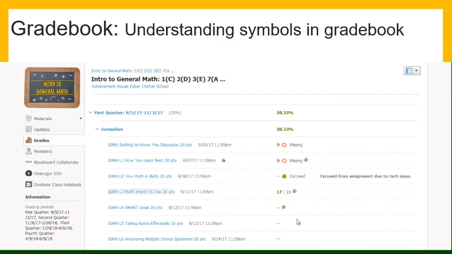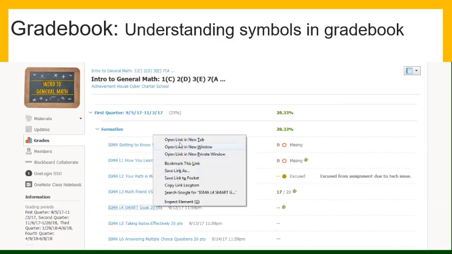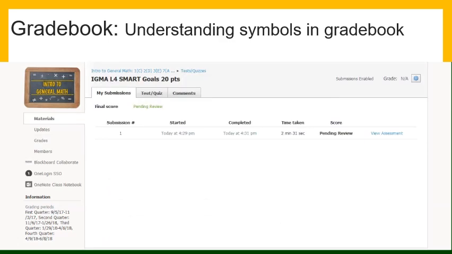Navigating back to the gradebook, we can see that these activities that have a dash are not counting towards the student's grade right now. However, the puzzle piece again tells us that the student has turned in the activity, but it just simply has not been graded. Again, if we open the activity, we can see that there is no score provided because it's pending review. The teacher still needs to grade it.